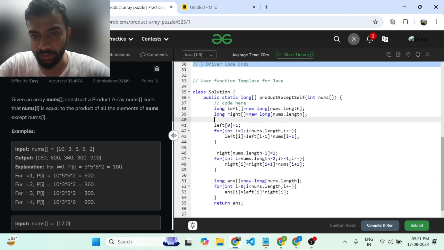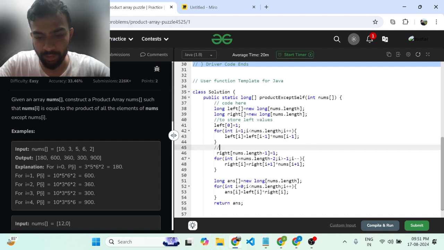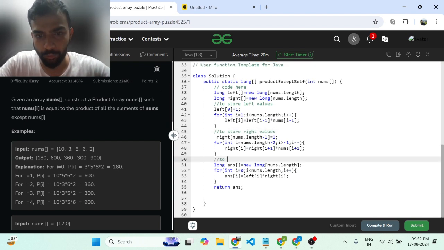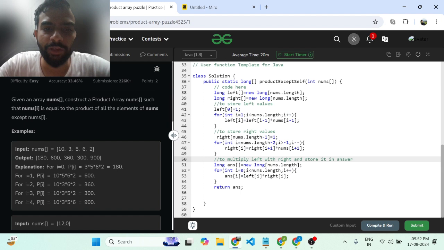Okay, so we can write here to store left values, and here to store right values, and here to multiply left with right and store it in answer. So yeah, this was today's problem statement.